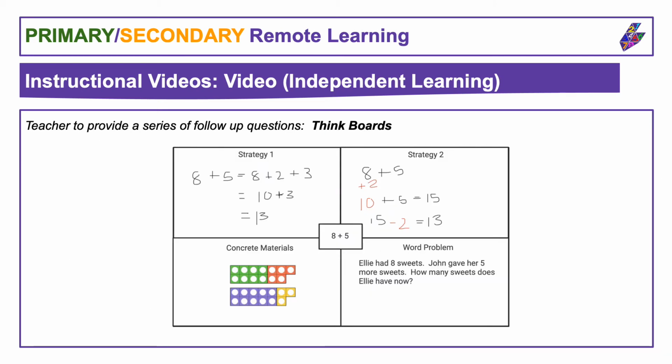So if you're doing this online using something like Jamboard, the pupils can take a screenshot of the concrete materials on sites like mathspot.com or Math Learning Centre and then paste them into their Jamboard, as you can see in the example that I've got there in the bottom left-hand corner.